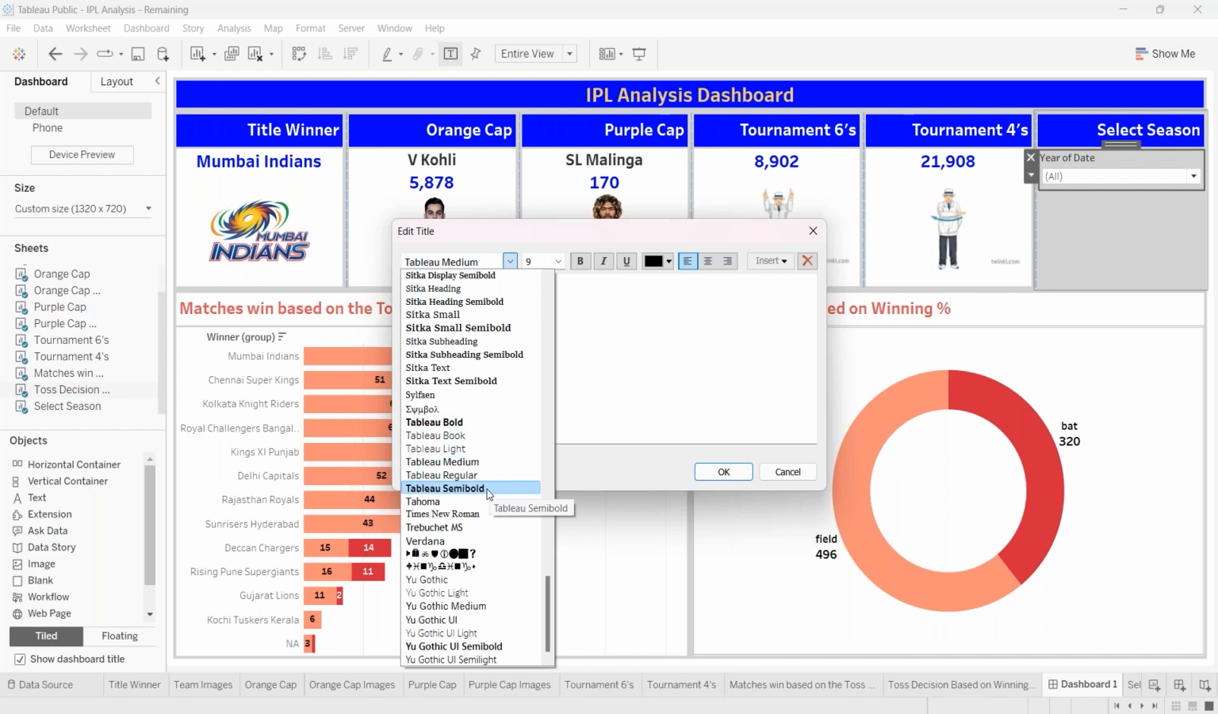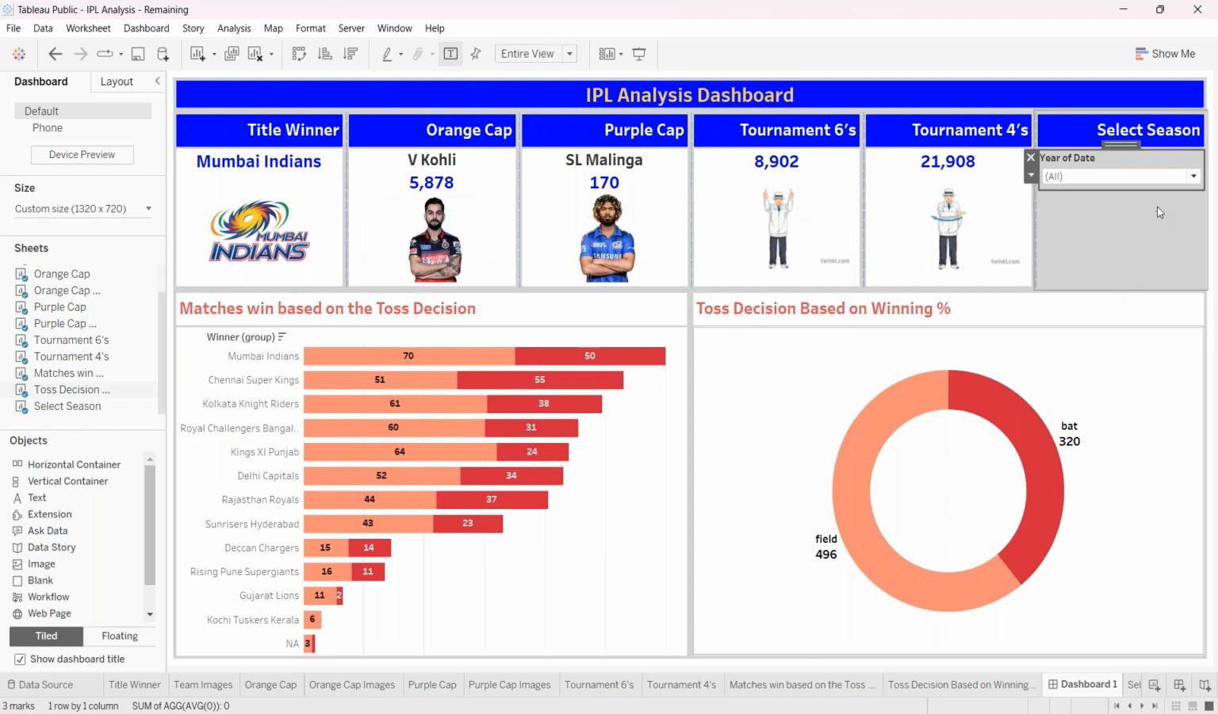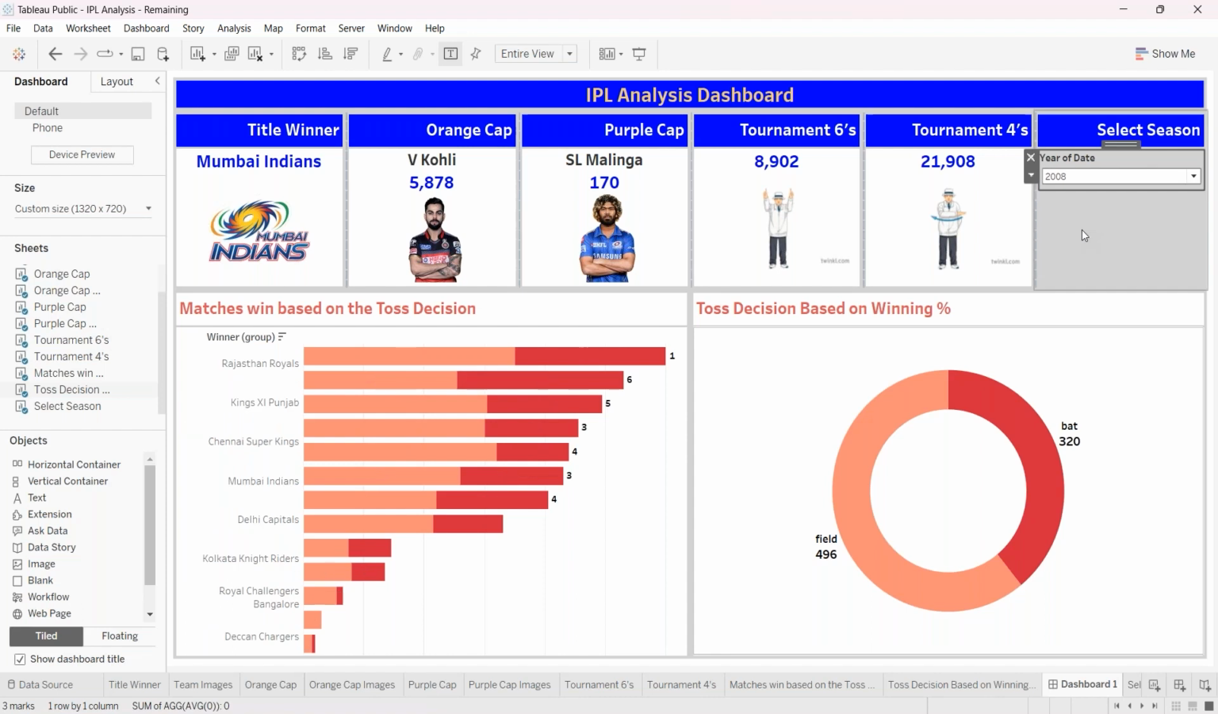I'll say, let's say Tableau Semibold. Okay, and okay, and there you go. Now here you can see we are able to select any of these, isn't it? See, this is 2008.